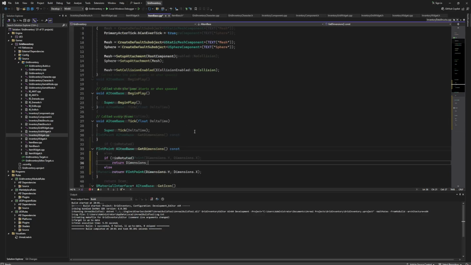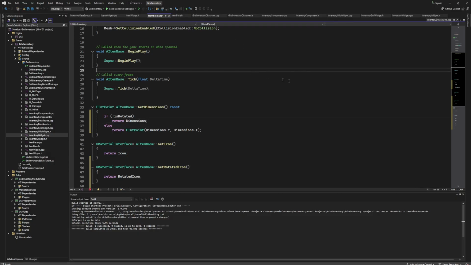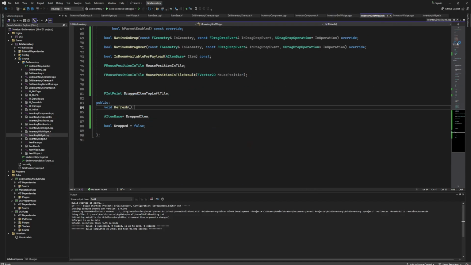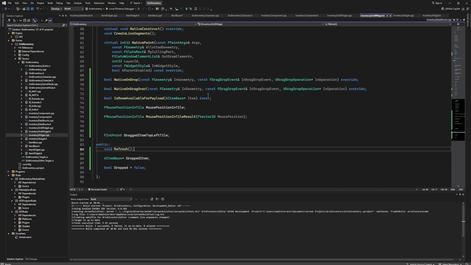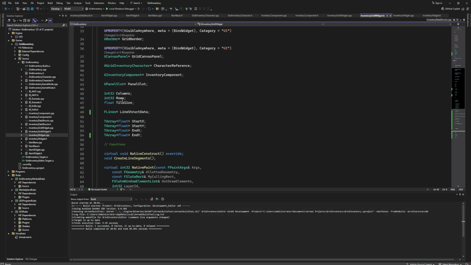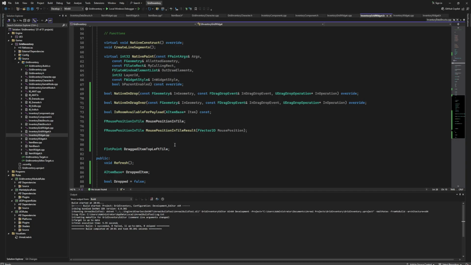Now the next thing that we need to do, and I think that we have done all the work in this item base. So now we need to go to our inventory grid widget.cpp, or actually our inventory grid widget.header. And now we need to declare a new override function. We are going to do that here below protected, and here below this mouse position in tile result function.